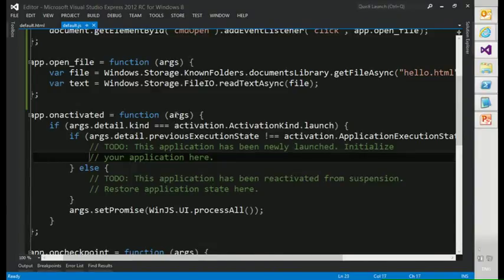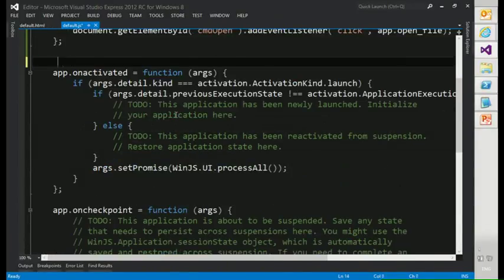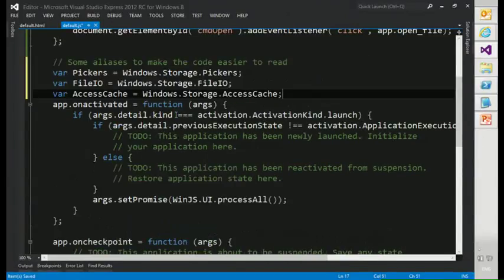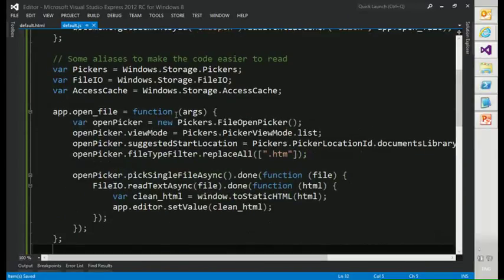I've got this guy and this thing. So let's get rid of this code here, because I don't want that anymore. Because that's the bad code. Here's just some little alias things that I have here to make it a little bit easier to read the code so it doesn't go that wide. Now here's my new open file. What my new open file does is it opens this thing called a file open picker. That's what this first line of code does up here.